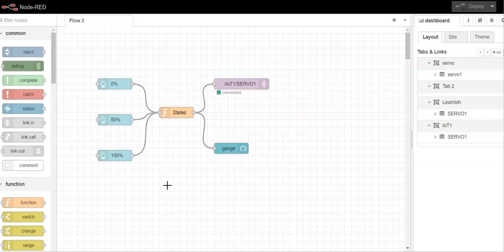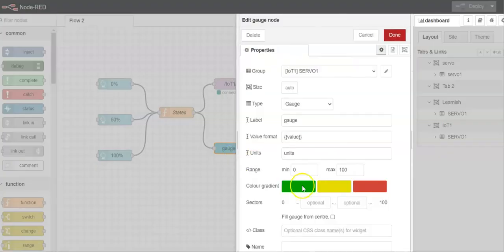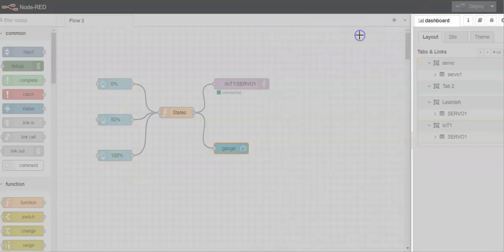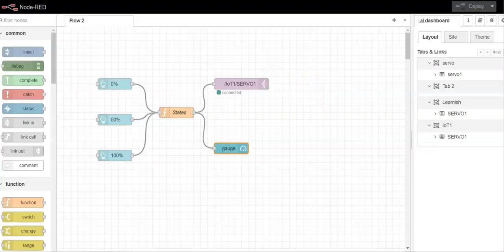So before moving to the simulation and code, I want to clarify just one thing here. We should change the range of the gauge to 0, 100 instead of 10 here, because in our case we have three buttons: 0, 15, and 100. Now we move to the simulator.